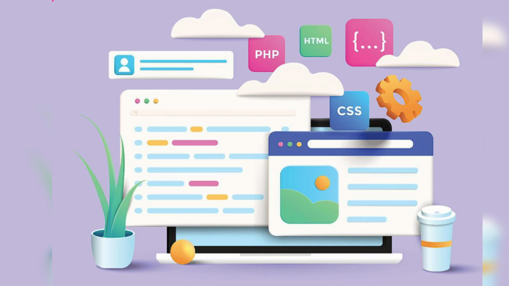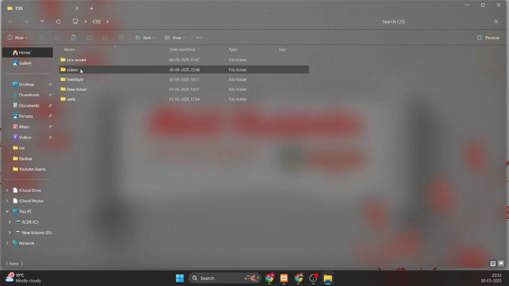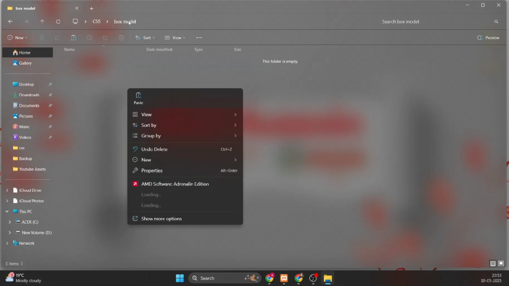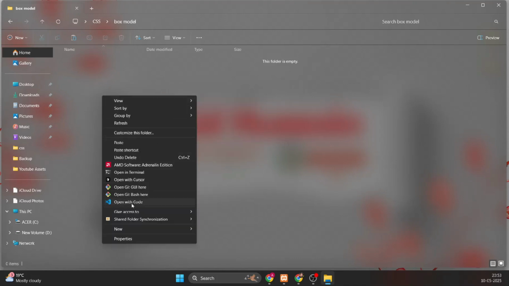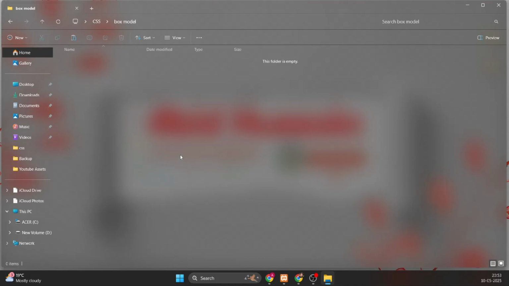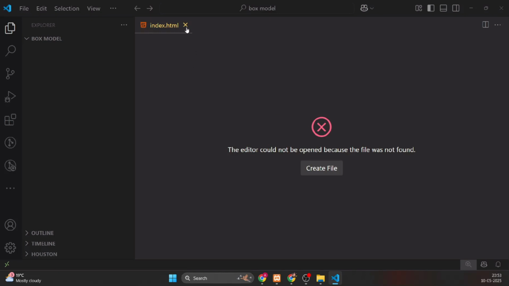So let's open our folder where we worked from last tutorials. Let's open this box model folder in our code editor. I am using Visual Studio Code. Whatever code editor you want to use, you can use.